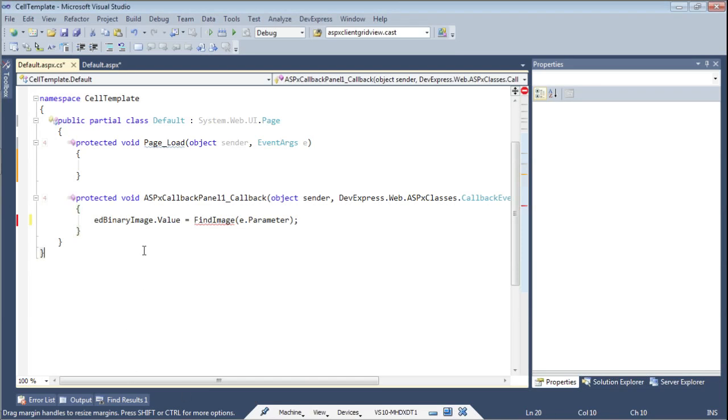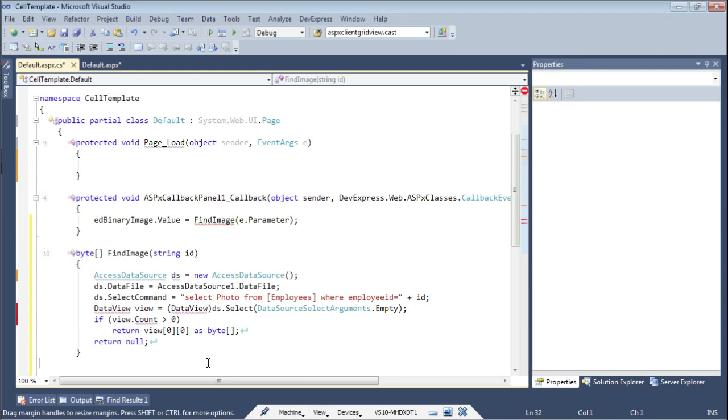To save some time, I'm going to use a little bit of cut and paste code, but let me explain exactly what's going on here. In this findImage, I'm passing it the ID, the primary key. I'm returning a byte array, which is used by this binary image. So here, you can see I have this data view. Let me just add this using System.Data.